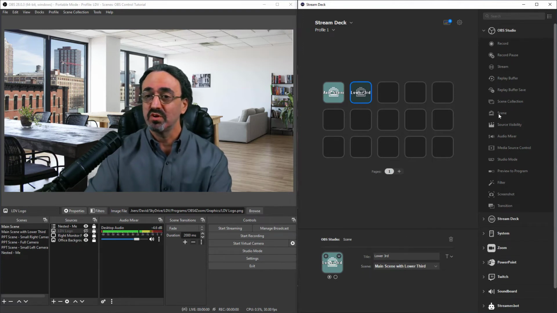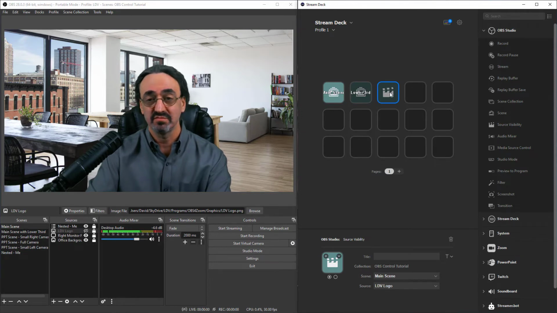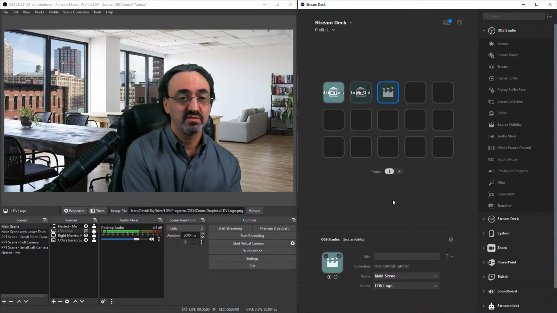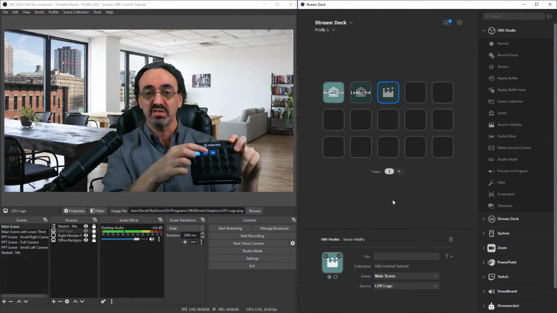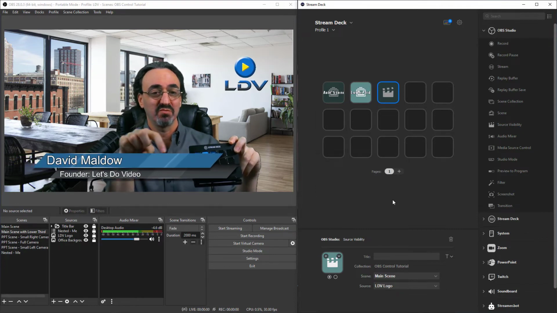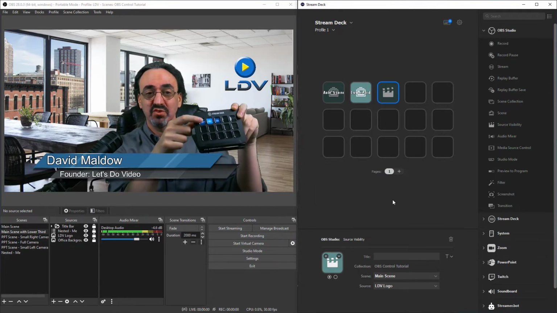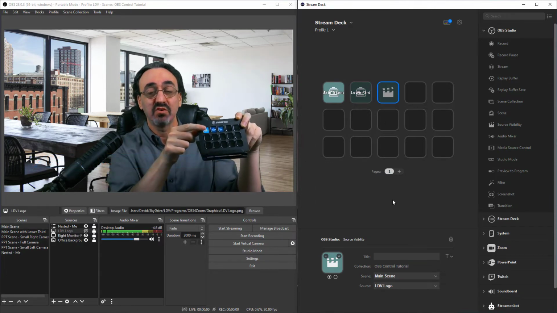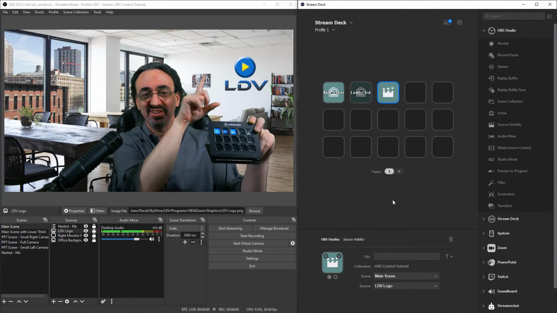And let's just do one more, source visibility, and we'll pick our scene, our main scene, and we'll pick our source, the logo. So this should toggle the logo. So now, as I was doing that, the buttons appeared on my Stream Deck. If I press the second button, it brings up the lower third, and on the Stream Deck, that button lights up. If we go back to this one, it goes back to our main scene, and this last button should toggle. Here we go.